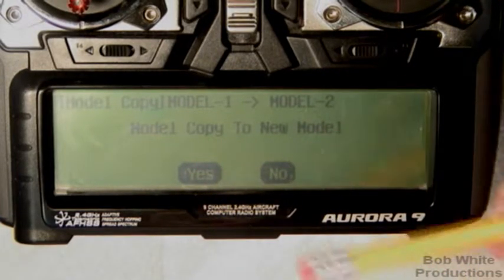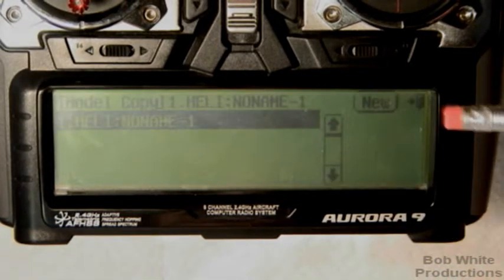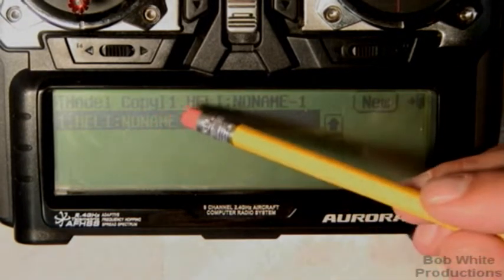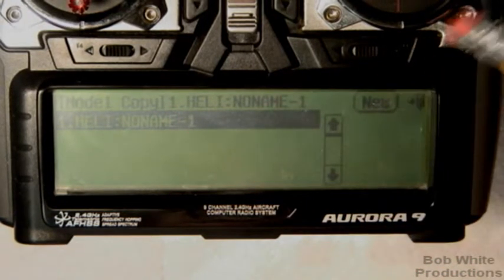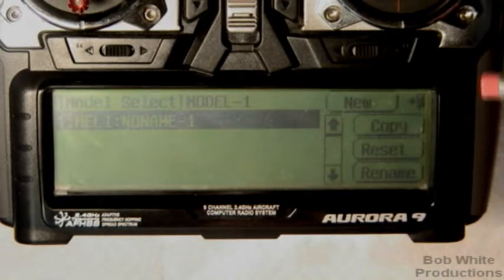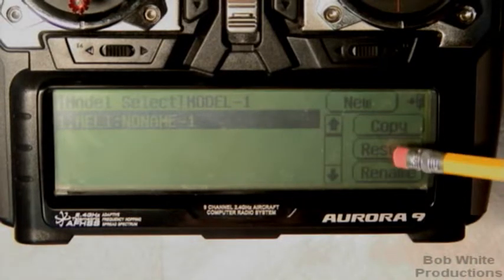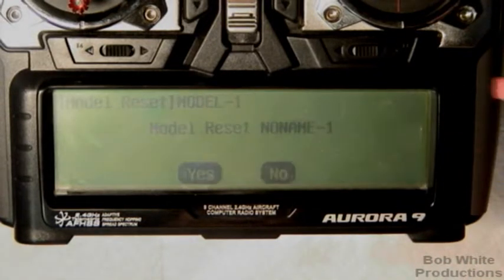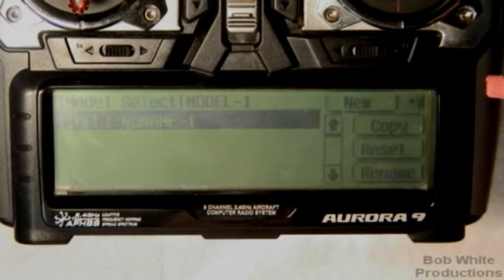So if you say no, it'll back you out. If you say yes, it'll make a new model and copy it. So I'm going to back out for a minute. What would happen is no name 1 would become copied into no name 2. Alright, so let me back out again here. The other one is reset. You select the model you want. In this case, I only have one. You hit reset, and it will reset everything in the model and bring it back to basic.